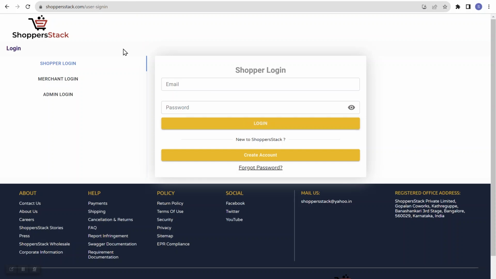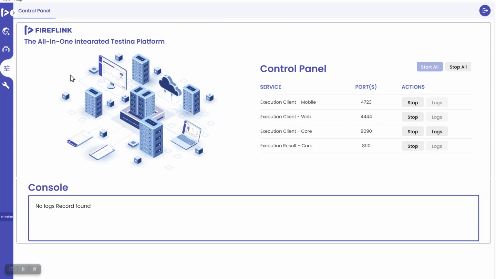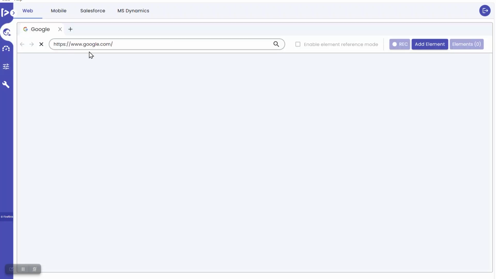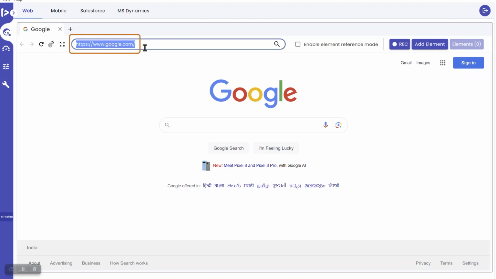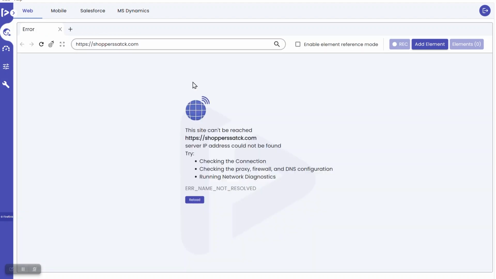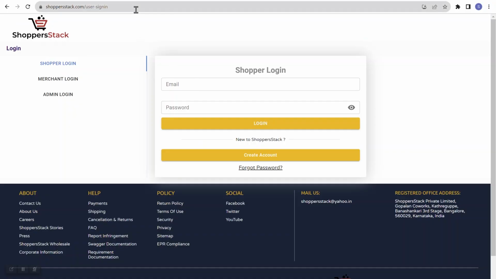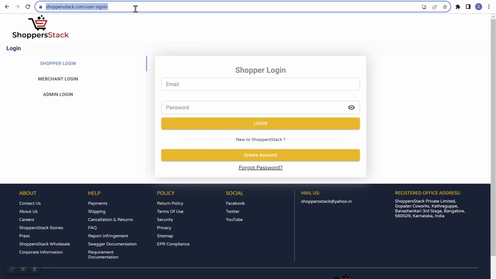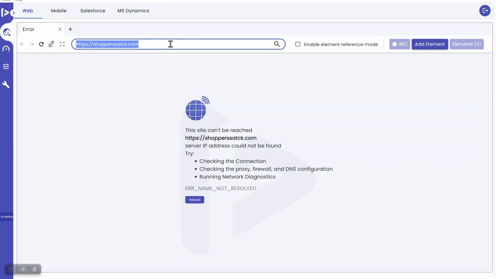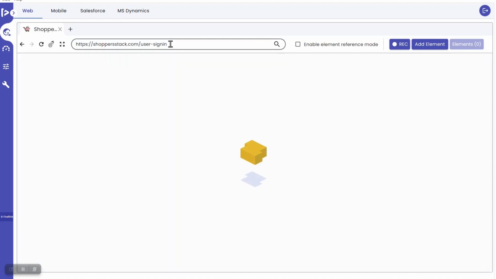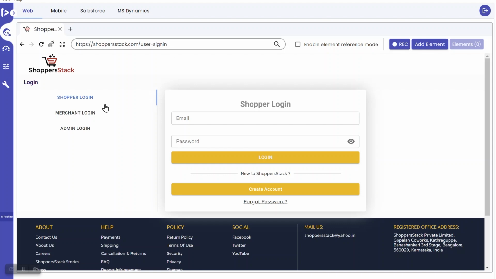What we have to do, just go to FireFlink client, go to locator finder. Here give the application URL, shopper. Let me copy paste the URL. Now it's loading properly. Here if you can see, I'm landing in the login page. Here I have to capture email ID, password, and login button.